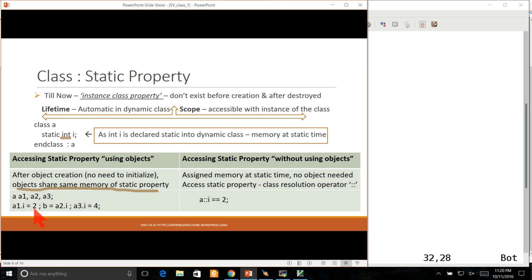All these three objects are sharing the same memory location of my int I. So suppose I have done a1 dot I equal to 2. Next I am reading b equal to a2 dot I. What will b get assigned to? It will be the same, 2, because a1 dot I was written to 2. It's again the same memory location, so its value is 2 only. And then suppose I am doing a3 dot I equal to 4. So the same memory location got replaced by 4. So now again if I read this statement, then I will have b equal to 4.